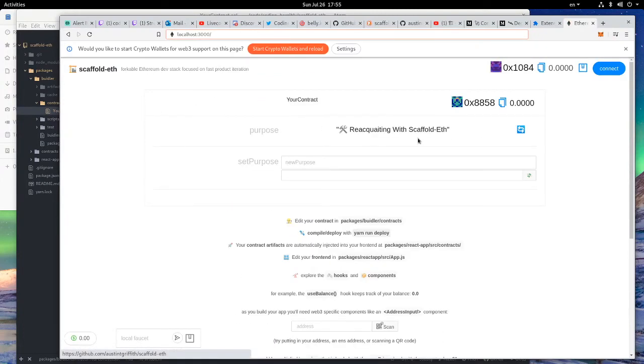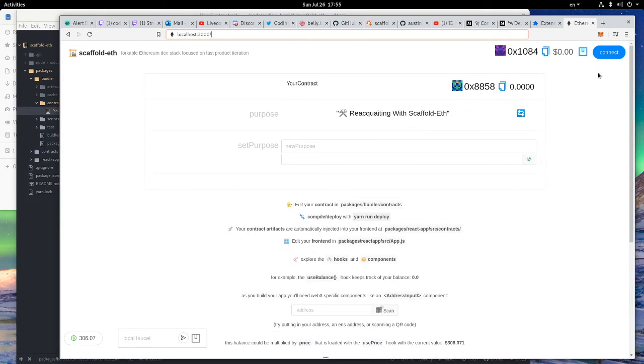And I'm going to... Oh, it auto-reloaded. That's cool. I thought I was going to have to reload the page. You'll see now it's deployed to a new address. And we have this new thing over here. Oh, but I don't even have to do it with the contract. That's cool. I don't have to do it directly from the contract. I could put playing around with purpose over here.